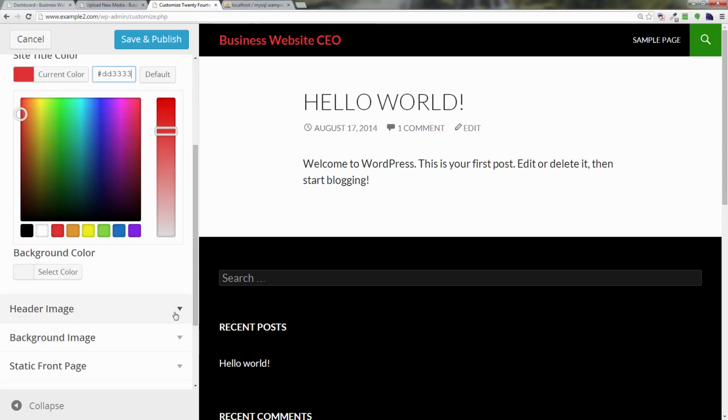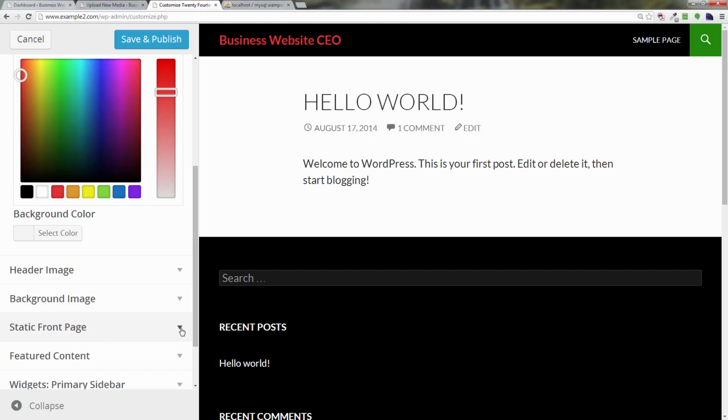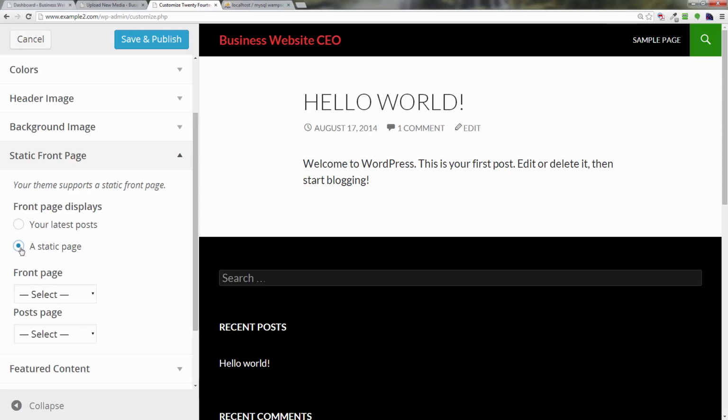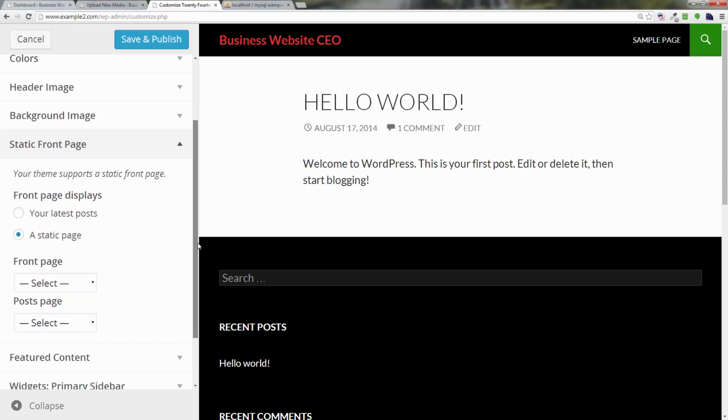Also a part of the customized settings is the header image. You can add a header image, a background image, and set the static front page if you'd like to. By default, of course, WordPress is going to show you your latest posts, and if you click on the static page radio button, then it's going to give you an additional section which allows you to specify what page you want to show as your front page, and also an alternative page where you want to show your blog posts.